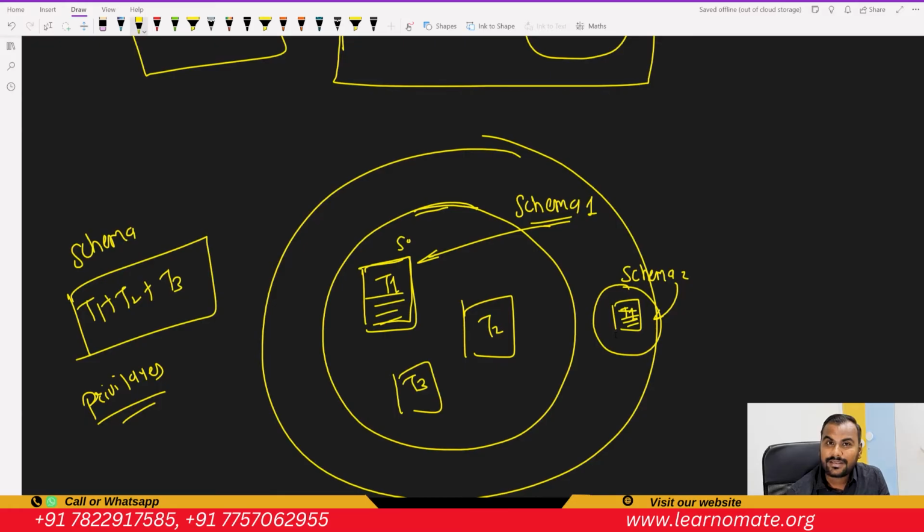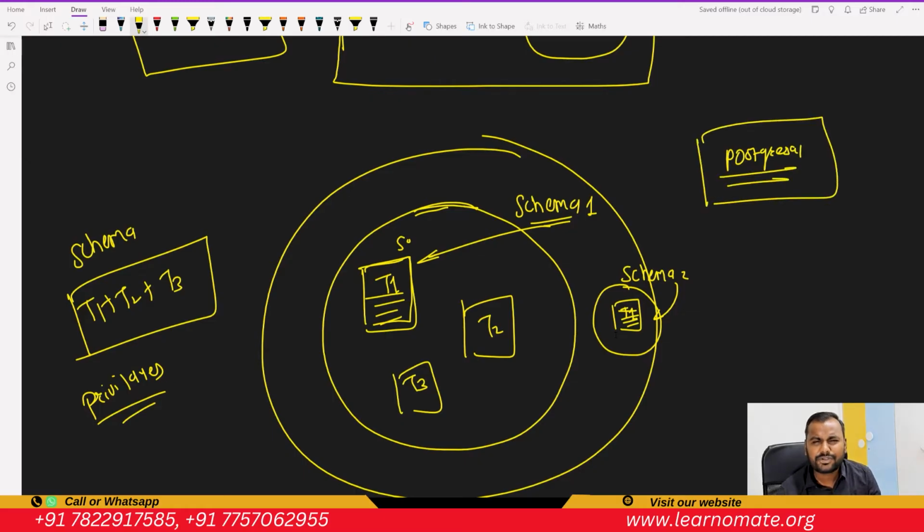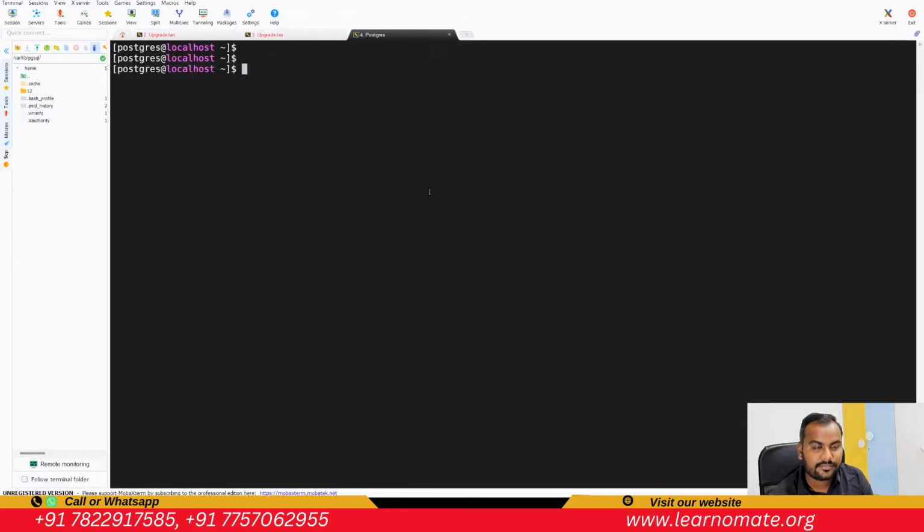Now when you are doing the PostgreSQL installation, by default, a PostgreSQL schema will be created. Let me show you this practically. If I show you practically, you will understand it much better. So let me open MobaXterm, where I have already installed Postgres.